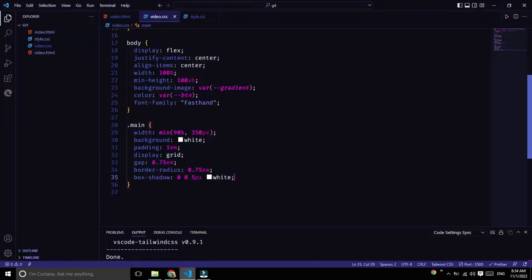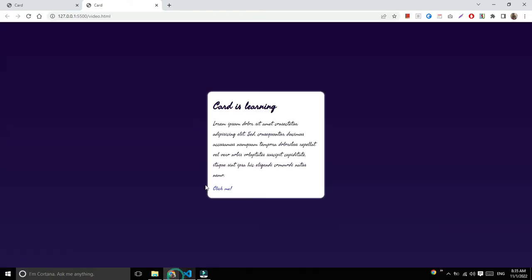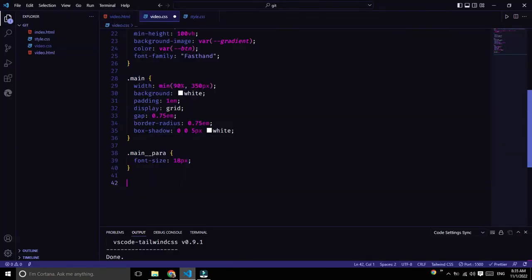But we can't see it too much right now. Now we have to design our main paragraph, and we are going to give its font size 18 pixels, just because we want it a bit bigger than the default, because the default size is too small. Okay, I think this will do for the main para. Now we are going to the main button. Let's design that.